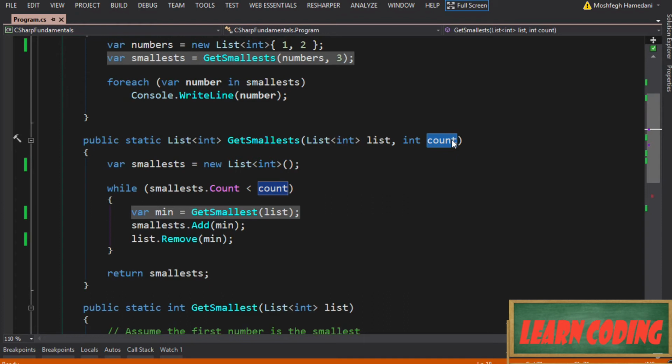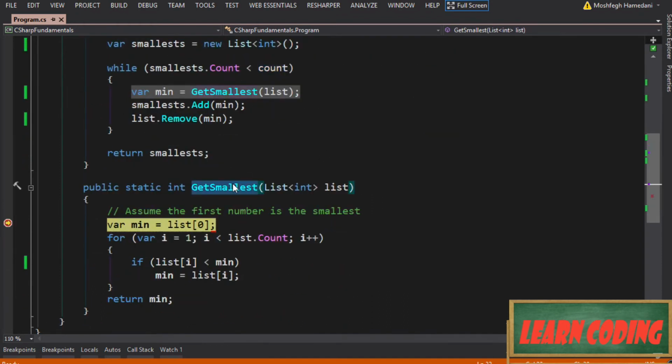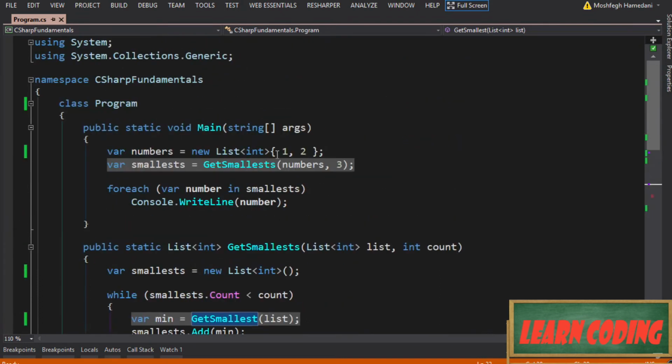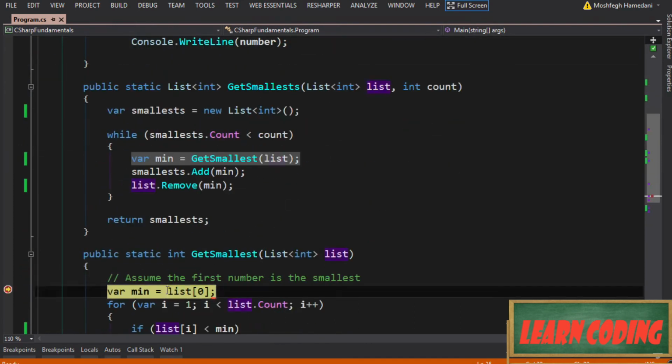Another way is to put a conditional in the getSmallest method. So we need to check if the list is empty. If the list is empty, what should we do? Should we return 0? I don't think so. Imagine if our original list, this list here, had a number of negative numbers. Then at some point, we get here, the list is empty and returns 0. So the program ends up displaying 0 as one of the smallest numbers in the list, which did not exist in the list in the first place.